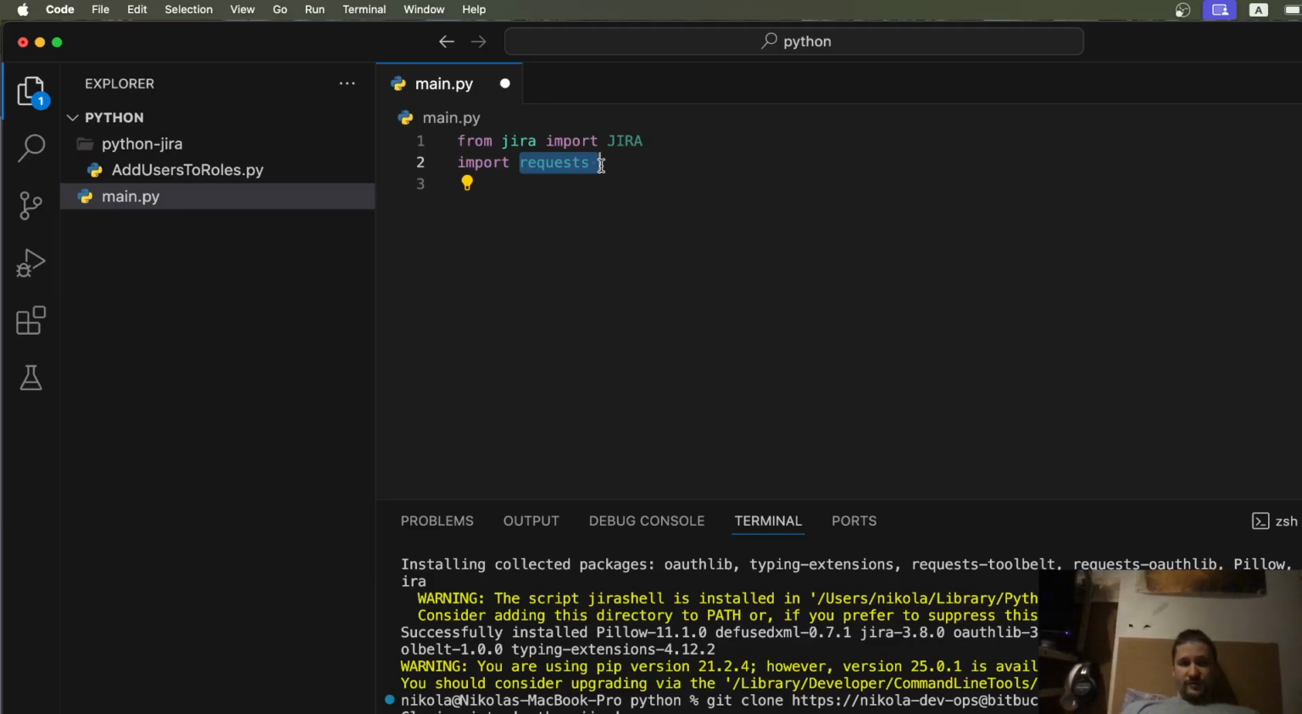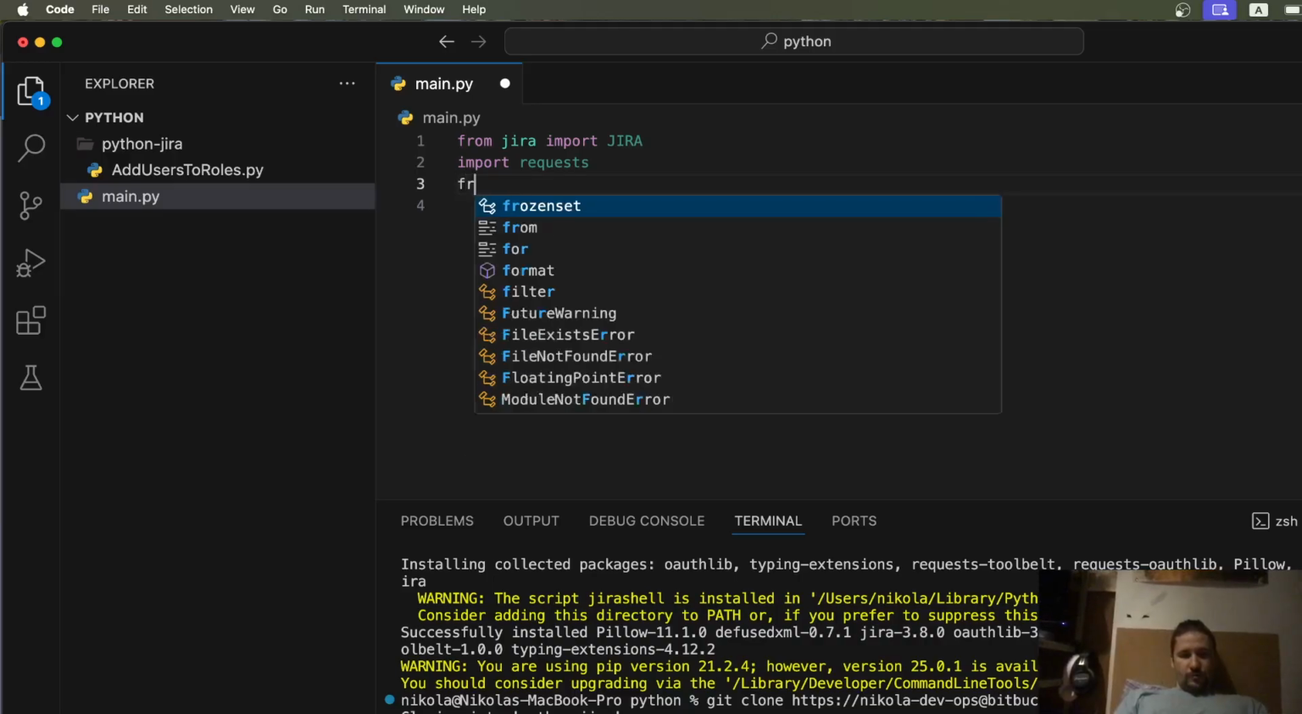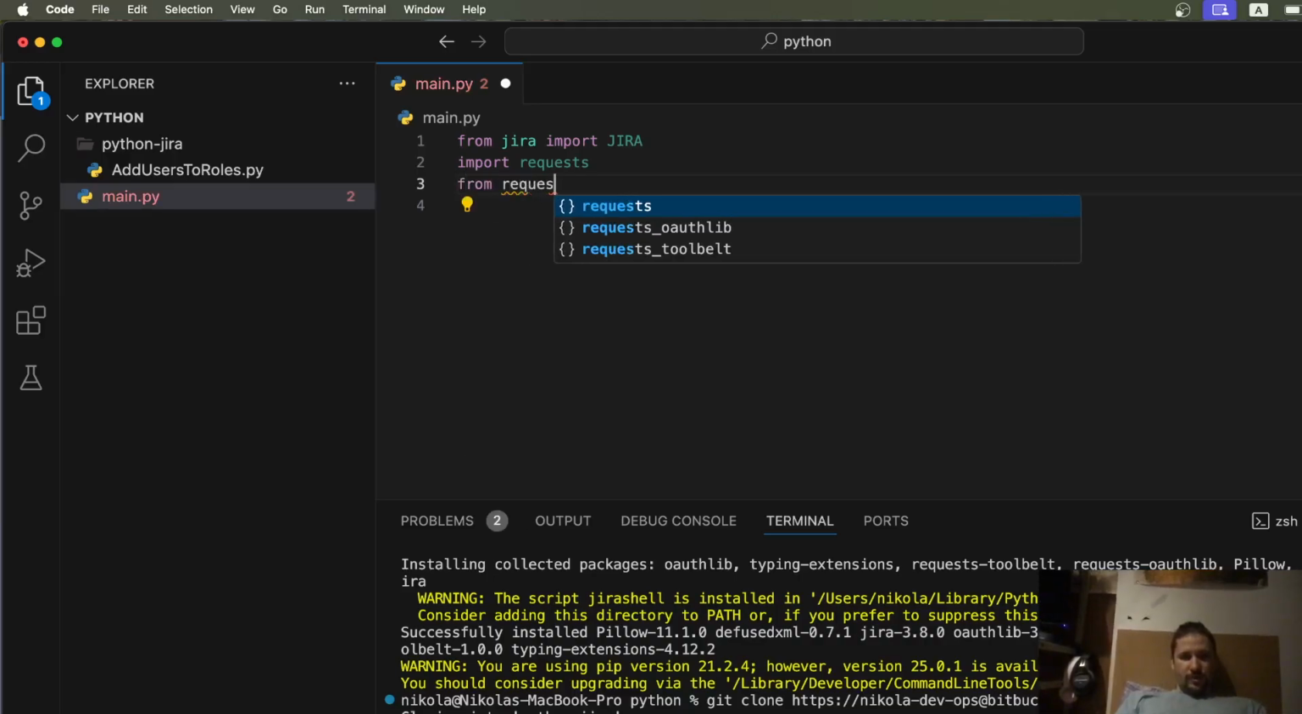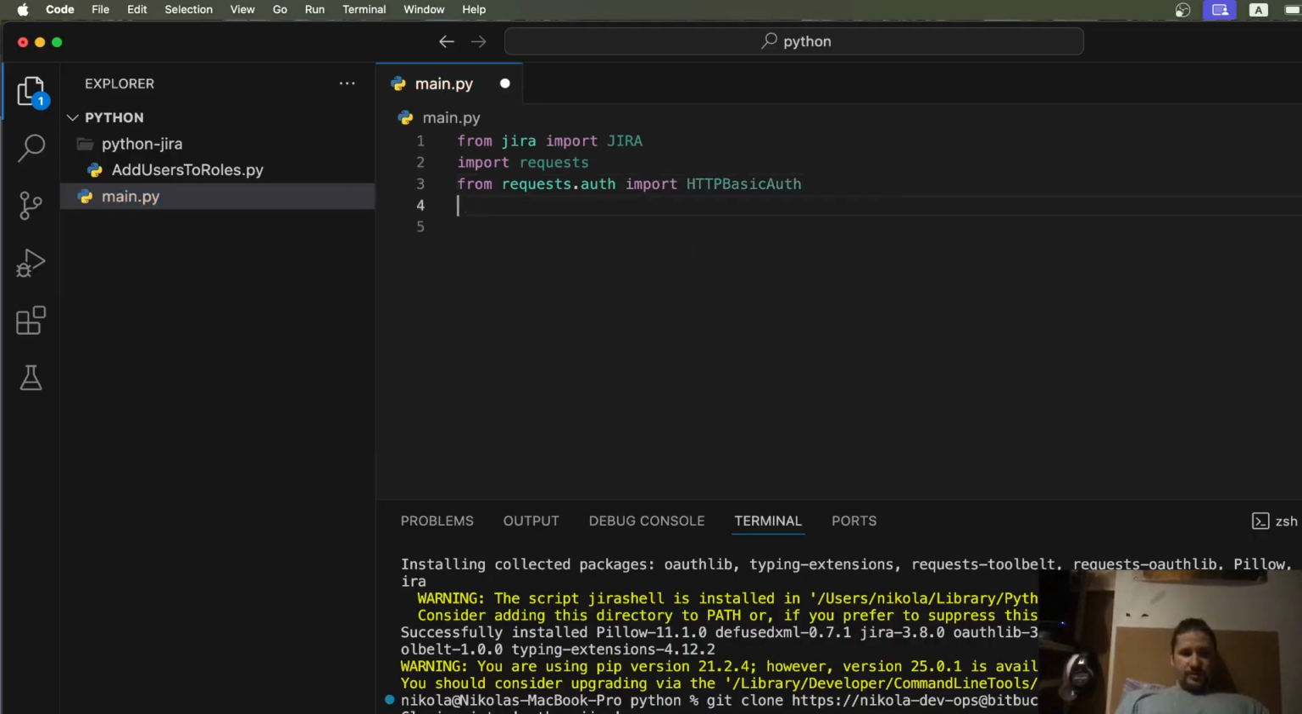If you're using VS Code, you can click on this light bulb right here, and it's going to ask you to install requests. You click on that, and once you do that, this error is gone. So we're going to need from requests the authentication, and I'm going to be using the basic authentication here. Okay, so we're going to need three things.